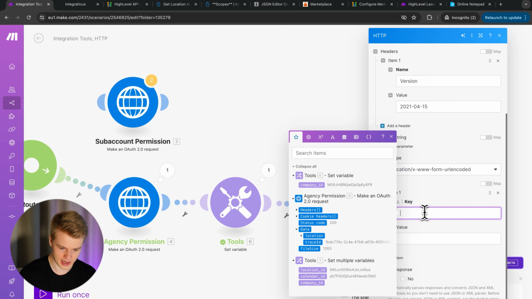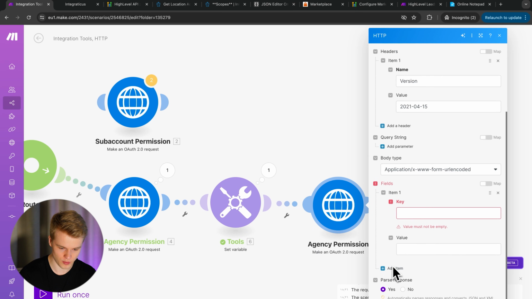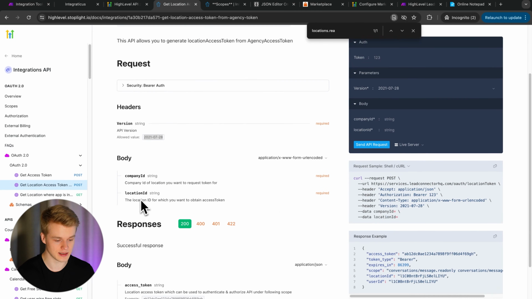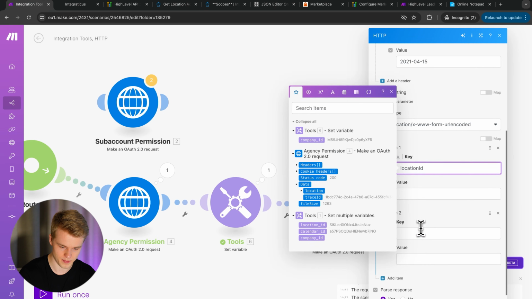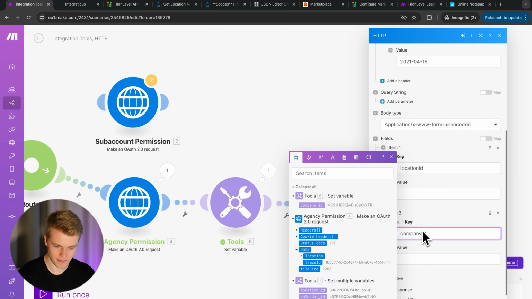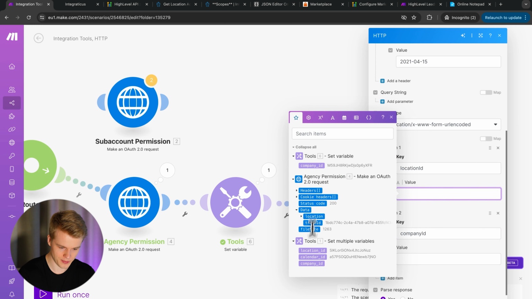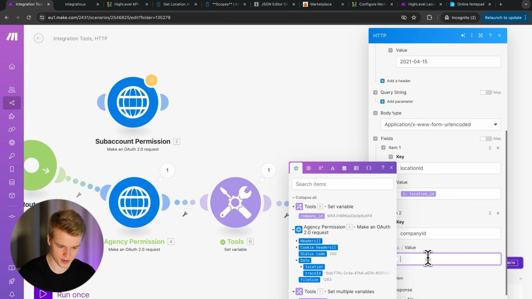It still works. And now we need to define those two keys, and those two keys are for the company ID and for the location ID. As you can see right within here in the body, company ID and location ID. Those two we definitely need to define. So I'm just going to paste them here. Now for the location ID, I'm going to add the location from the initial step. And for the company ID, I'm going to select the company ID from the variable.